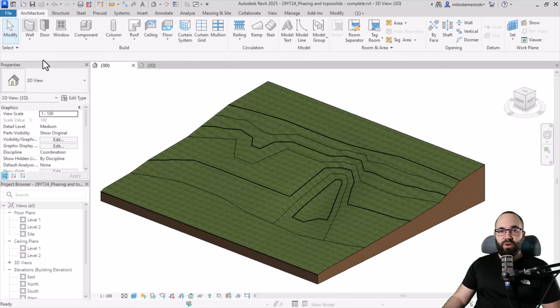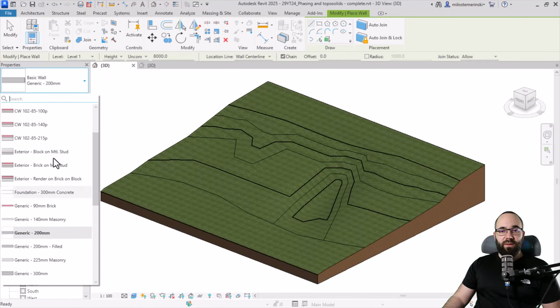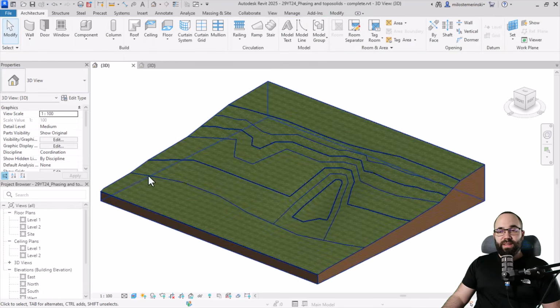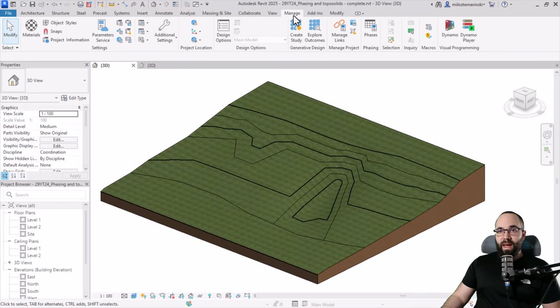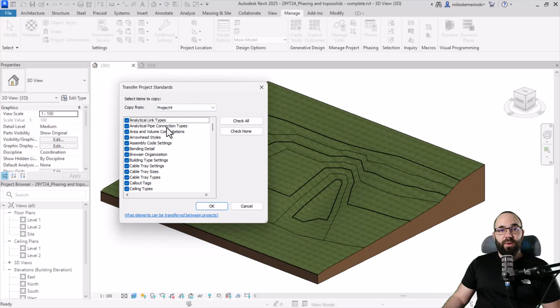And if I go back to this project, when I open up walls, I don't have those. So now I would go to this new project that we're working on where we would like to bring in that template. Let's go to Manage, then Settings, and find Transfer Project Standards. This allows you to transfer all of these categories of elements from that other project, which was started with our desired template, into this project. In this case, I need the wall types. So here we go, wall types. I can just check wall types, and then click OK.